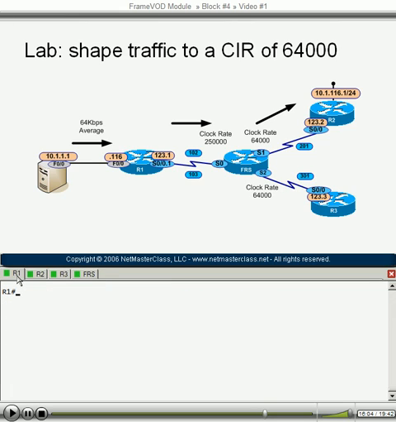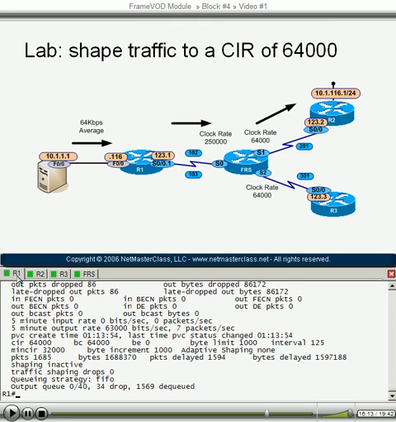The command show frame-relay pvc 102 will show us the shaping details. Note the CIR of 64,000. The committed burst is also shown equal to the CIR. However, the byte limit is 1,000 bytes, as you see here, and the interval is 125 milliseconds, or 1/8 of a second. The committed burst is actually 8,000 bits per second.